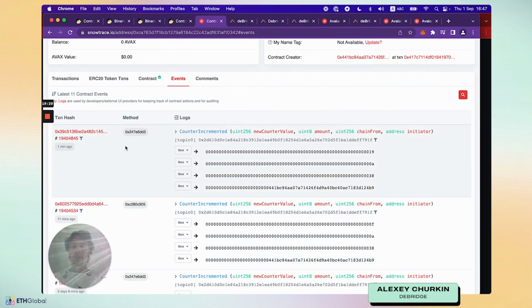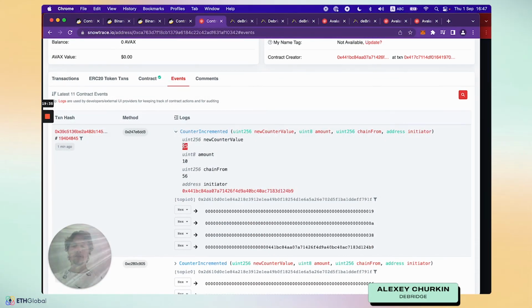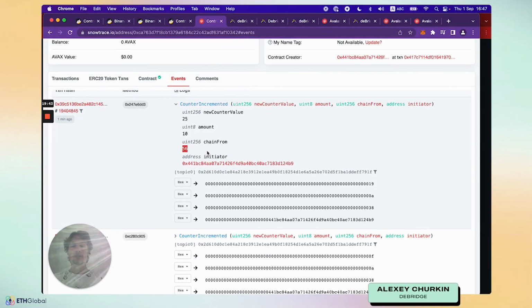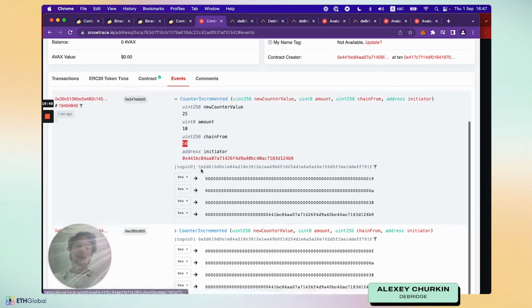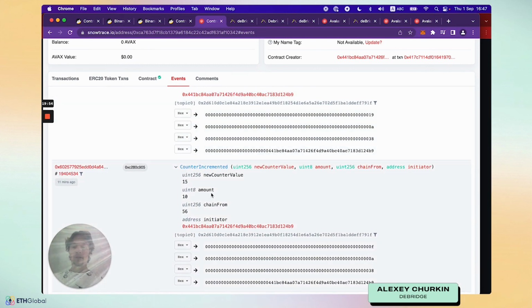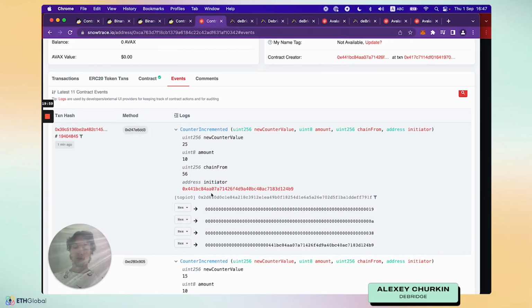Yeah, we see yet another event has been emitted a minute ago, and the new counter value 25 is correct. The amount it was recently incremented by is 10, and the originating chain ID is 56, and the initiator is again my address, 0x441. So two events that were emitted during this demo show how the calls can be cross-chain and broadcasted across different chains, either manually or automatically.